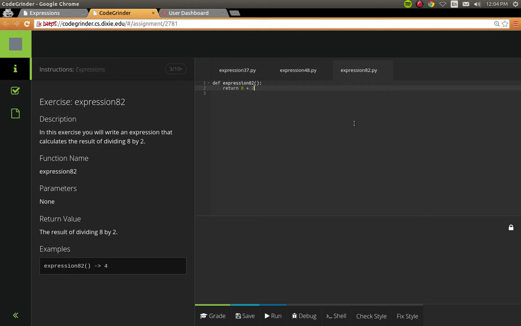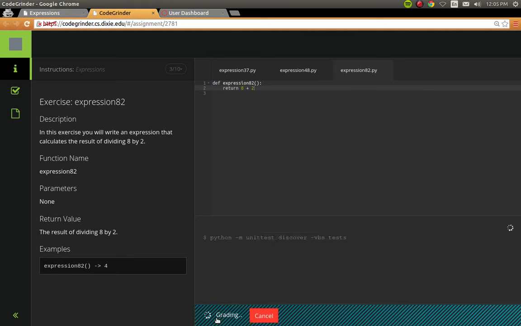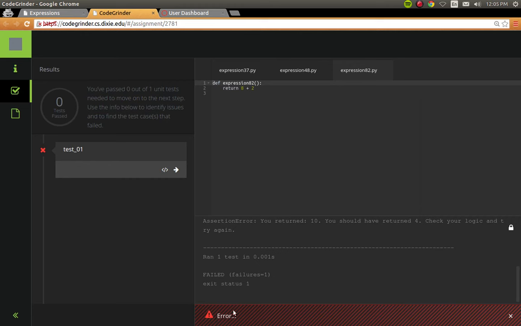and I'll type in my answer. Now you're going to get all worked up because I did plus instead of divide, I hope. So I'm going to demonstrate to you what happens when you don't do the correct thing. When you ask CodeGrinder to grade, CodeGrinder will come back with a red error bar down here to let you know that there was a mistake.